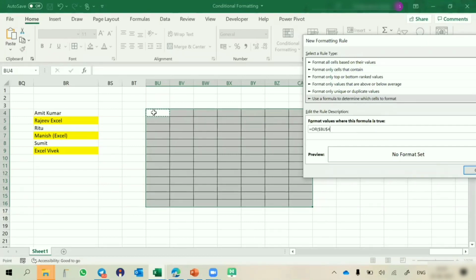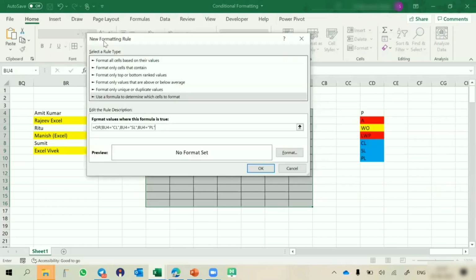This no fixing should be there. Nothing will be fixed. BU4 equals to CL, BU4 equals to SL, BU4 equals to PL. CL, SL, PL. If any of these are true, then it will show the true result.